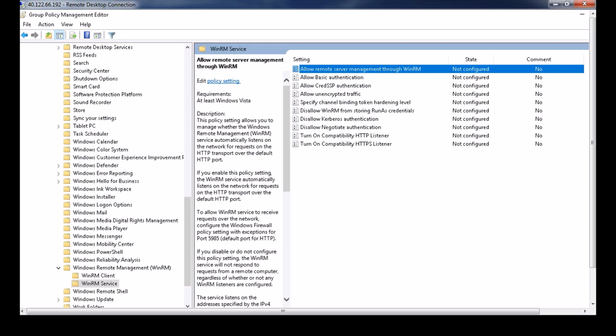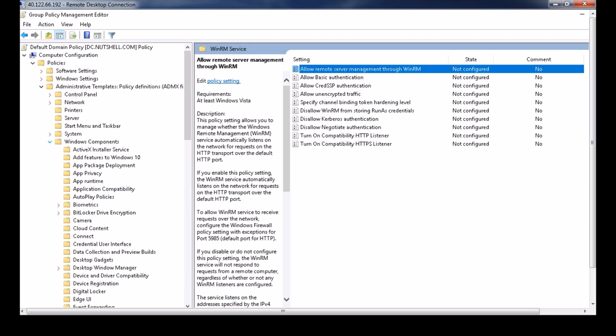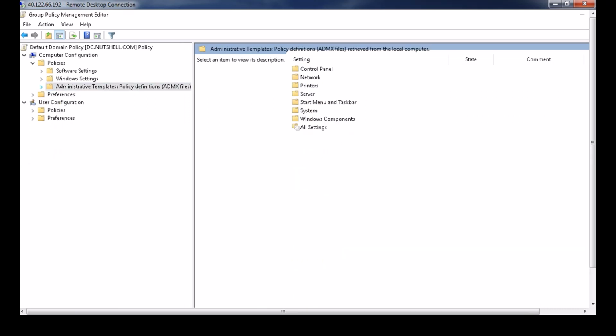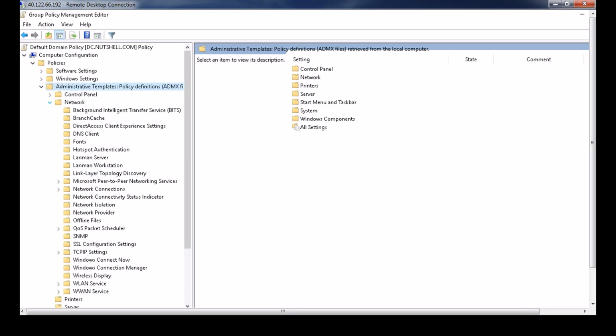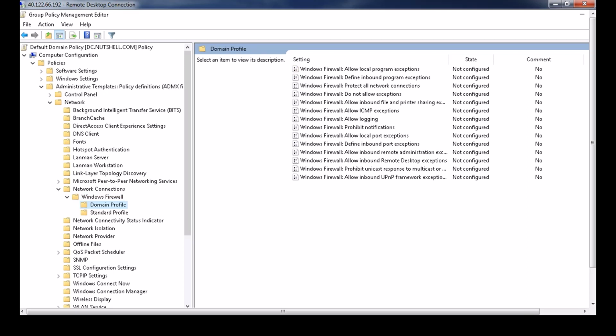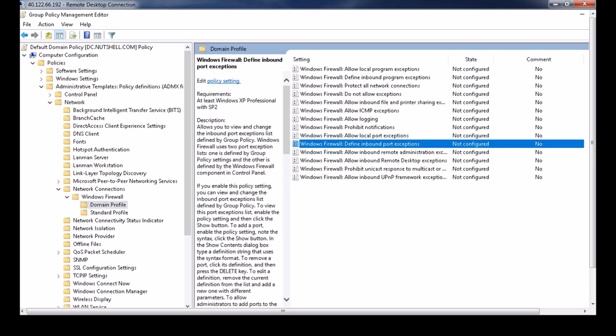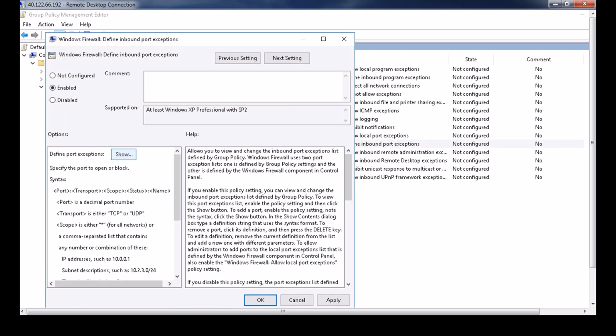started on those machines. Once the WinRM service is started, you need to make the firewall exceptions needed for traffic to flow into that remote machine. To enable firewall exceptions, you go to policies, administrative templates, network, network connections, and then Windows Firewall. Go to domain profile. In the domain profile, you are going to add some exceptions. You need to define inbound port exceptions. So you enable this policy and add some port exceptions.